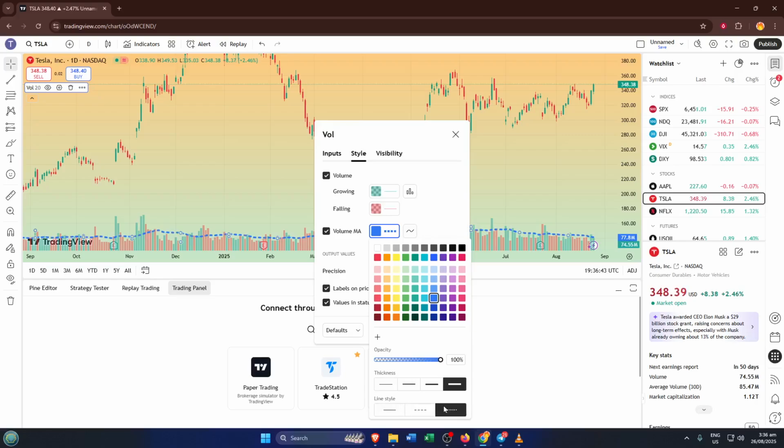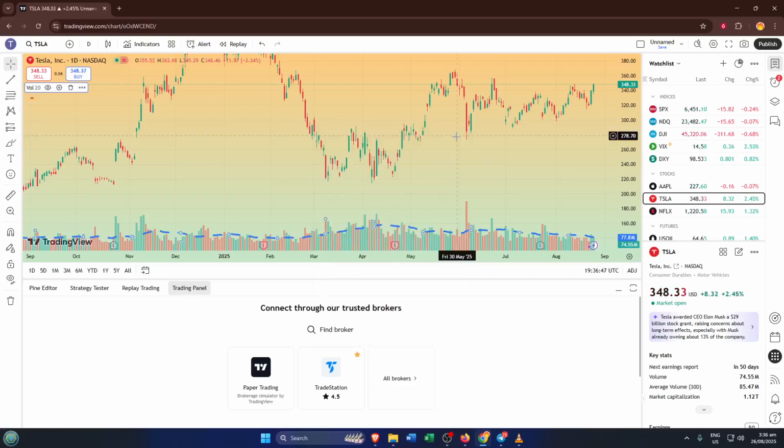And that's it. In just a few clicks, you've added and customized the volume indicator on TradingView. Remember, volume is a crucial piece of the puzzle when you're making sense of market trends and reversals, so coming back to it often will only make you a better trader.